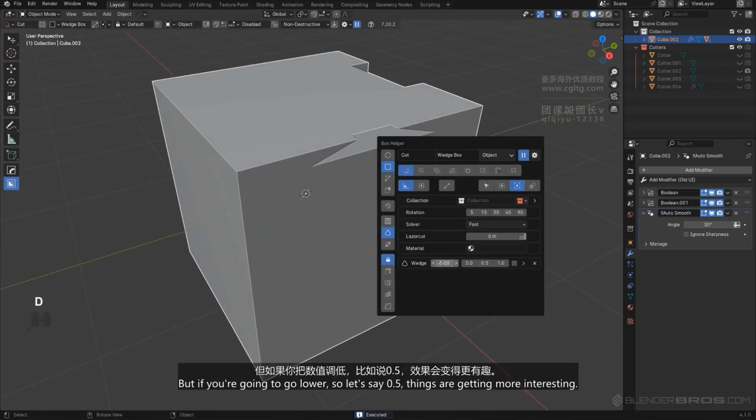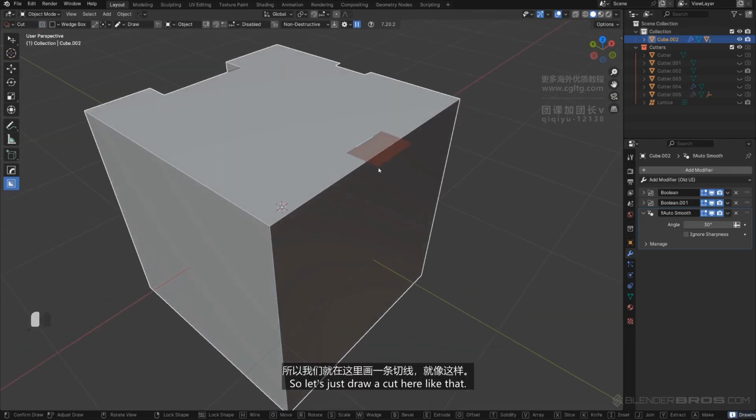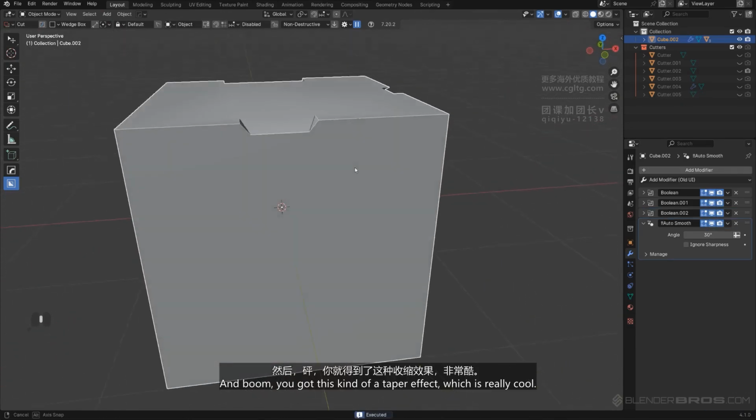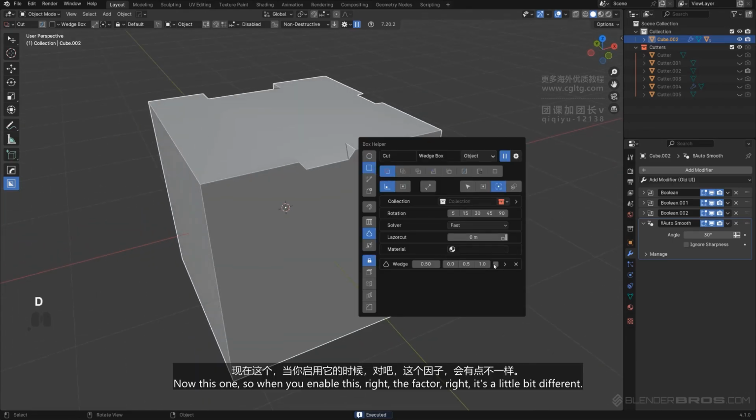But if you're gonna go lower, so let's say 0.5, things are getting more interesting. So let's just draw a cut here like that, and boom, you got this kind of a taper effect, which is really cool.